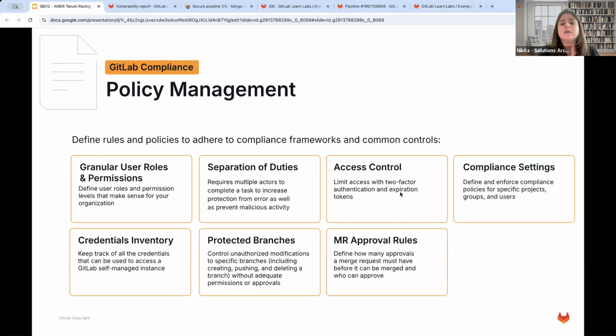Then again, as with most applications, access control provides two-factor authentication and expiration tokens to secure your environment. The compliance setting would allow you to define and enforce compliance policies for specific projects, groups, and users, as per your governance, to match your organizational structure.